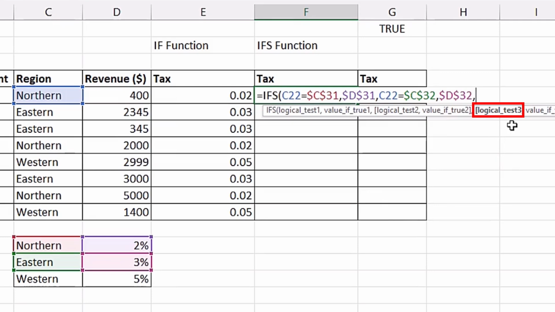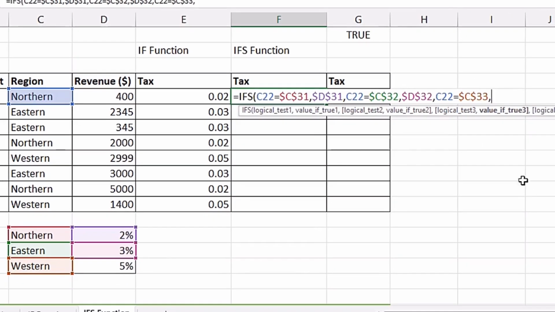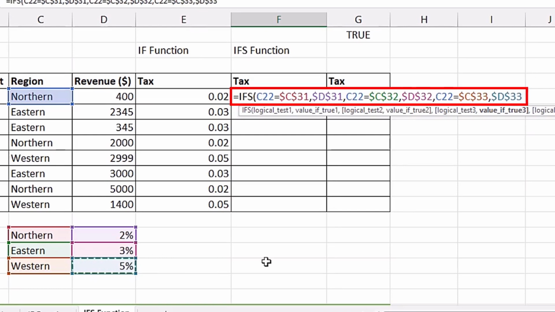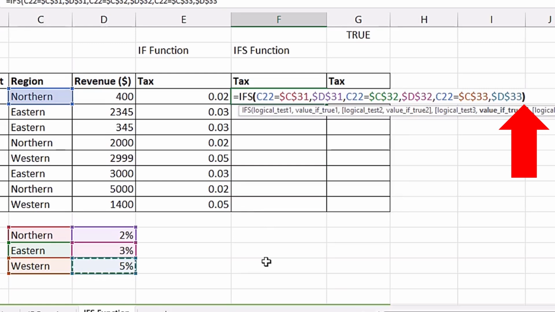Now for the logical test 3 argument, we're going to do the same thing. Is the region equal to, this time around, western? Click on western. I'm going to hit the F4 key to lock it. Now comma to go to value if true 3. If it's true that the region is western, we want the tax of 5%. So I'm going to hit the F4 key to lock it. Now this is all you need to do. I'm going to close my bracket.